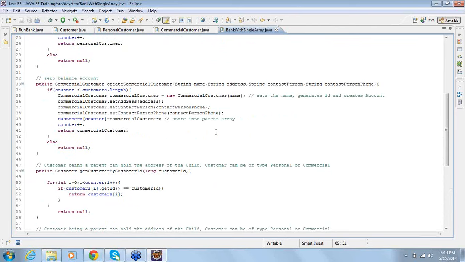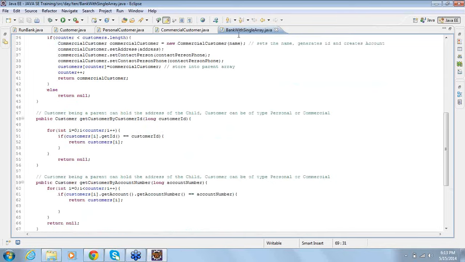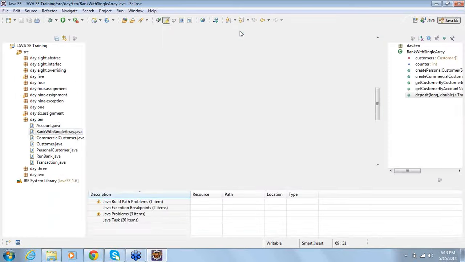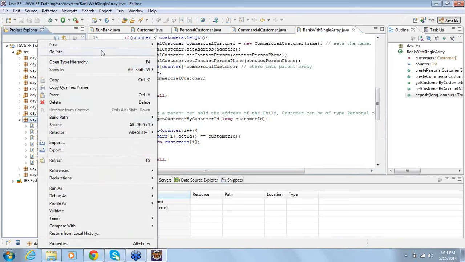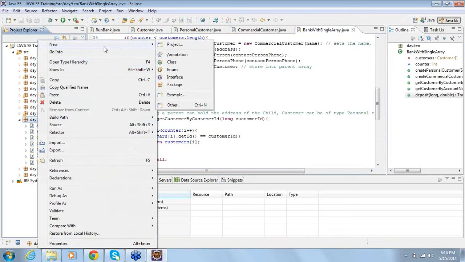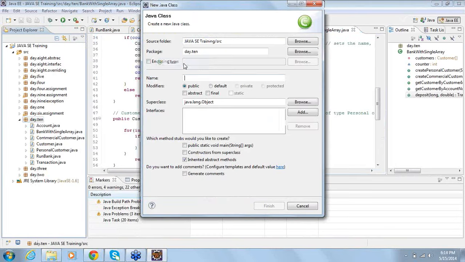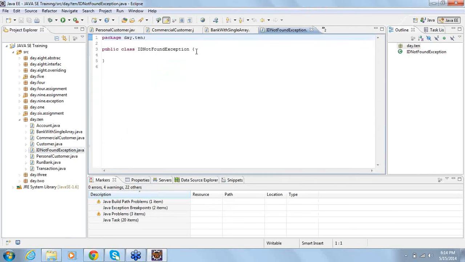Okay, here we go. Let me create an exception. I was trying to talk about the customized exception. So let me create a class. Let's say ID not exist class, or ID not found exception. I want to write my custom exception. So my class name is ID not found exception, but it cannot become an exception class. It can become an exception class by extending the class exception.